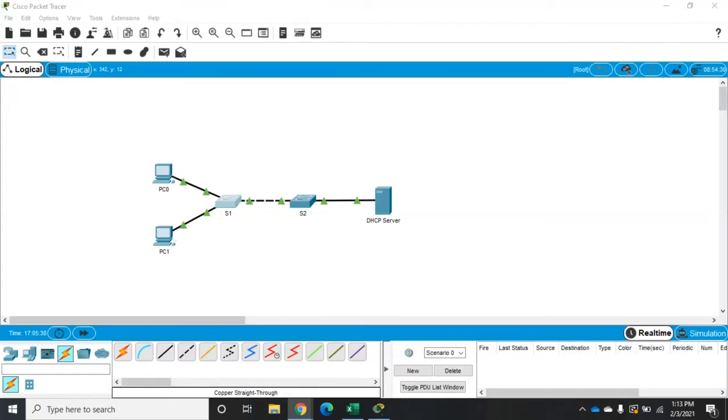So let's talk about how we can mitigate VLAN hopping attacks in a network with Cisco switches. Just to introduce you to the network, I've got two switches here. I've got a DHCP server set up over here. And then I have a couple of PCs here.